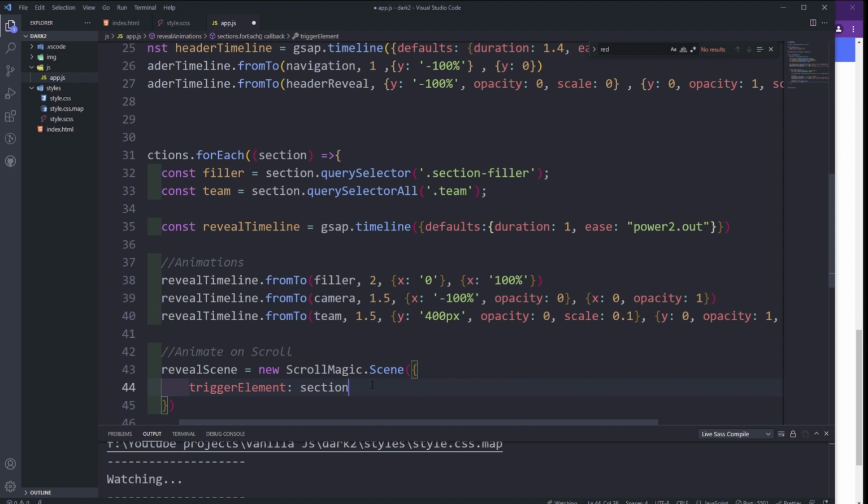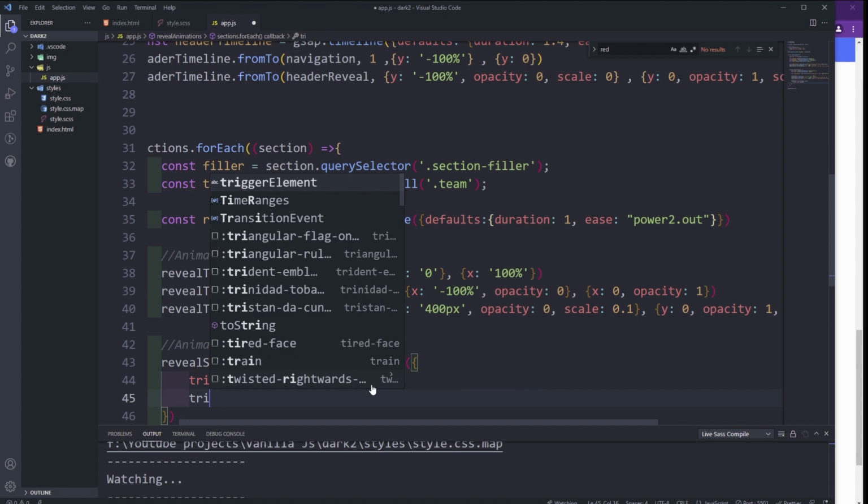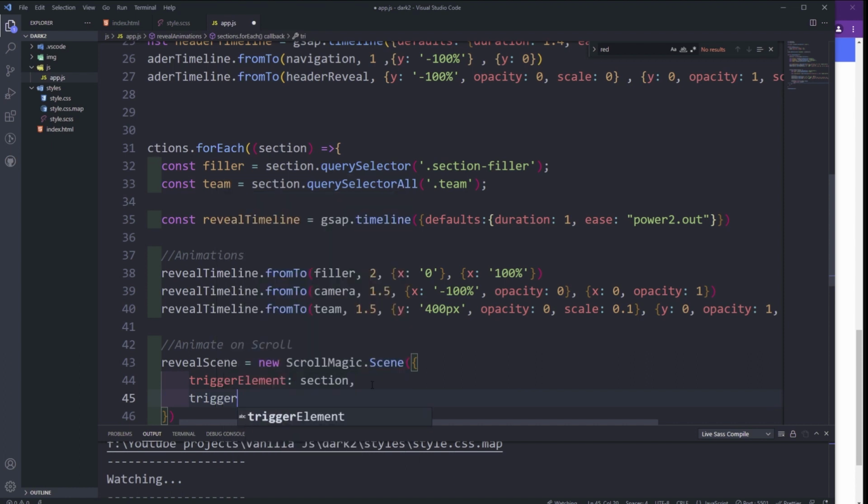So trigger element section, and then we're going to have a trigger hook where we want the animation to trigger. So this is like the position on the view height where exactly we want the animation to trigger. So in this case, I want it to trigger 0.4, nearly half of the page.